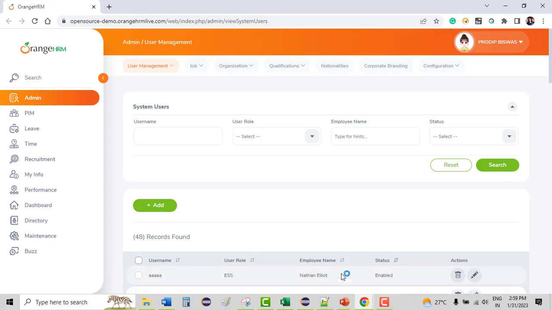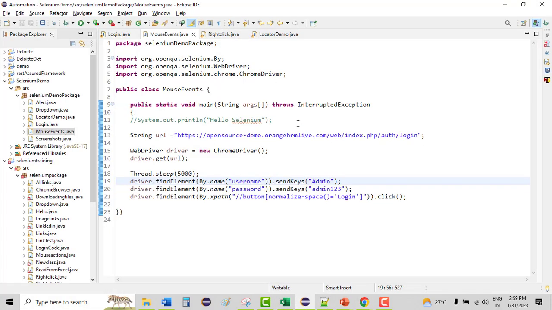So let me go back to the code. Here we go. So this is the code wherein we have imported Selenium WebDriver and Chrome driver, and I have started the class and the public static void main. I've used throws exception, or throws InterruptedException, because I'm using Thread.sleep. Thread.sleep will be used so that we are applying forceful wait after the login.